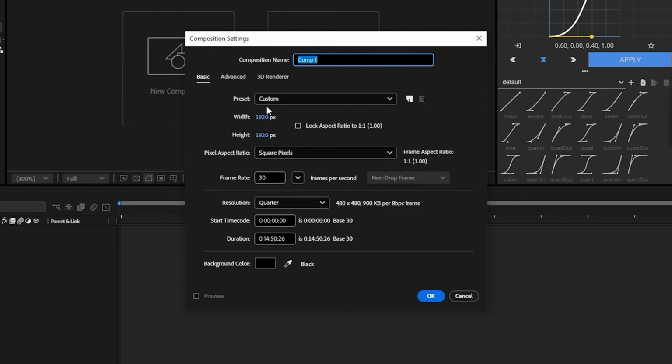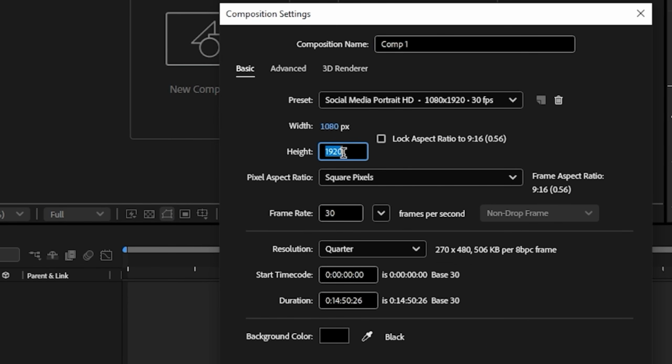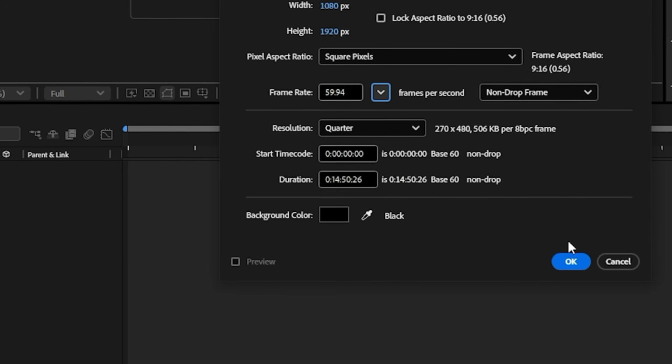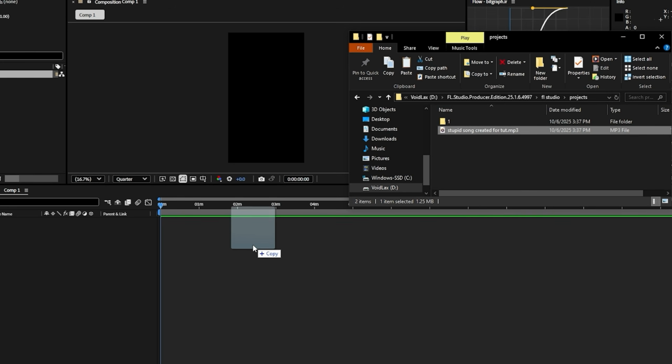First, create a new composition and change this value to 1080, this one to 920. Then set the frame rate based on your clips, which in my case is 59. Then click OK. Next, you'll need to bring your music into the timeline.